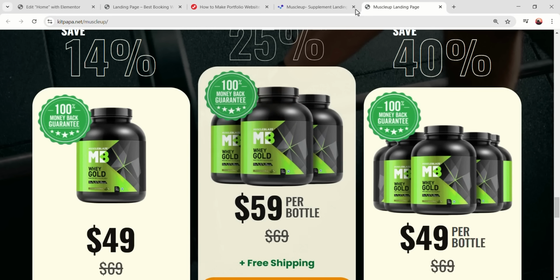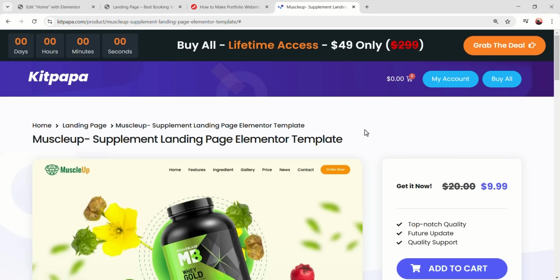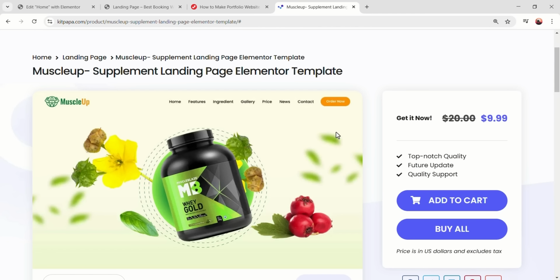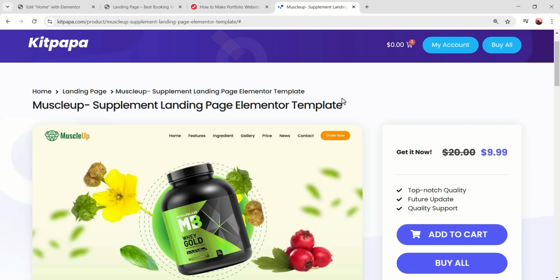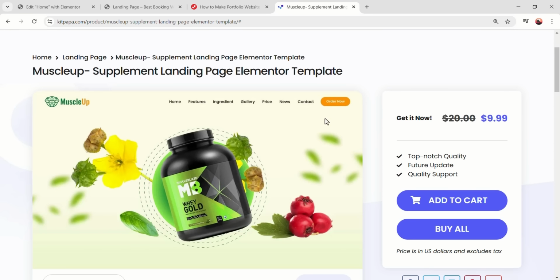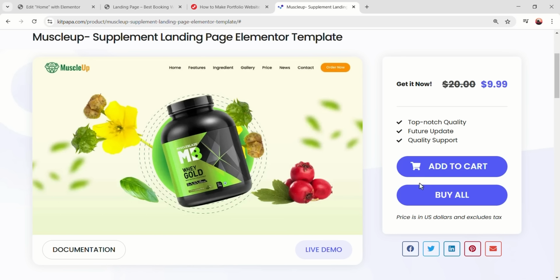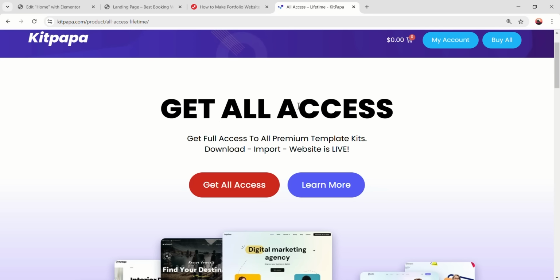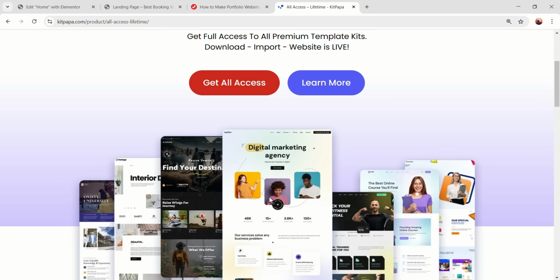Alright, now let's go back. So you can buy individual templates like this. But let's say you are a freelancer or an agency owner and you need Elementor templates quite often. In this case, you can actually grab their buy all package. Just click on here. And with the buy all package, you get all the templates Kitpapa has.